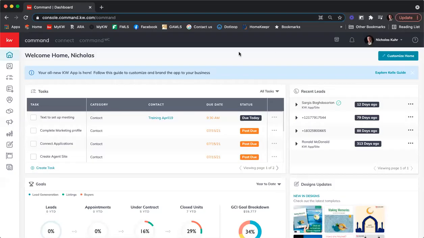So this morning we are going to walk through setting up your agent website. Okay. Before we do that though, I want to go into our marketing profile and make sure that all the information in the marketing profile is updated and complete, because Command will pull that information into the agent website and will make it a lot easier and a lot quicker for you to make your site.